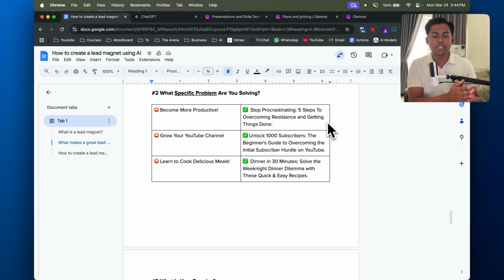Another example, learn to cook delicious meals. Again, a very broad problem that can apply to anyone. A better example would be dinner in 30 minutes. Solve the weeknight dinner dilemma with these quick and easy recipes. It becomes abundantly clear that the problem that we're solving is about cooking quick dinners.